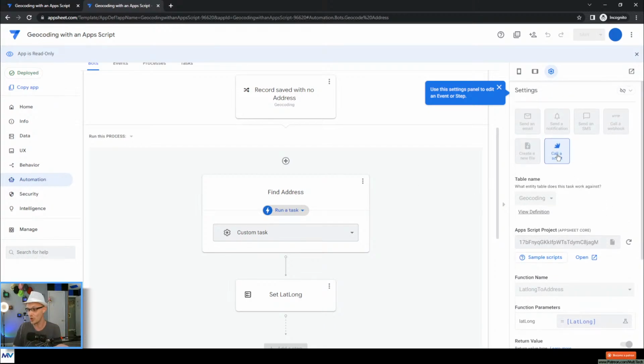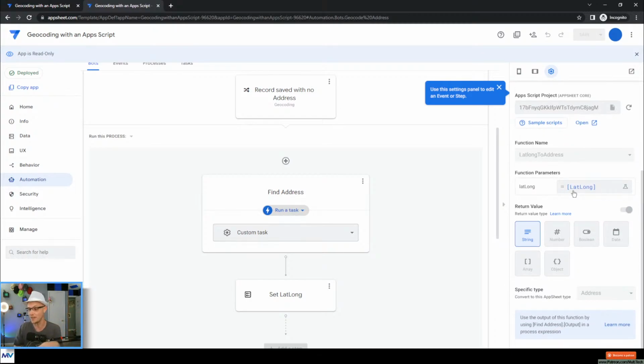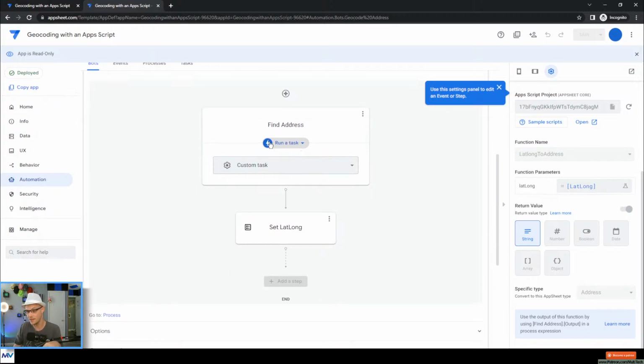So this calls a script. It calls this geocoding one. Inside that geocoding one, there are two of them: lat long to address, and address to lat long. So I'm calling that one. I'm passing it the lat long. I said I need to wait for something, and I'm getting a string back, and the specific thing I'm getting is an address. And so then this becomes the value that I need to get.